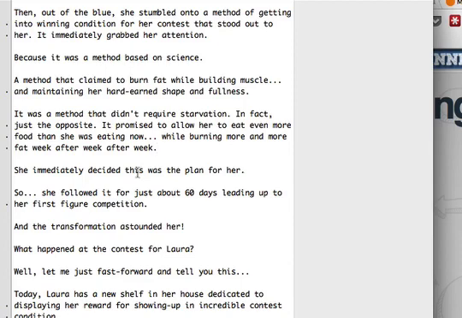She immediately decided this was the plan for her, so she followed it for just about 60 days leading up to her first figure competition, and the transformation astounded her. What happened at the contest for Laura? Well, let me just fast forward and tell you this. Today, Laura has a new shelf in her house dedicated to displaying her reward for showing up in incredible contest condition. So rather than saying she won and so on, I just felt like that was kind of pushing the limit with a made up tale, if you will, an example story.